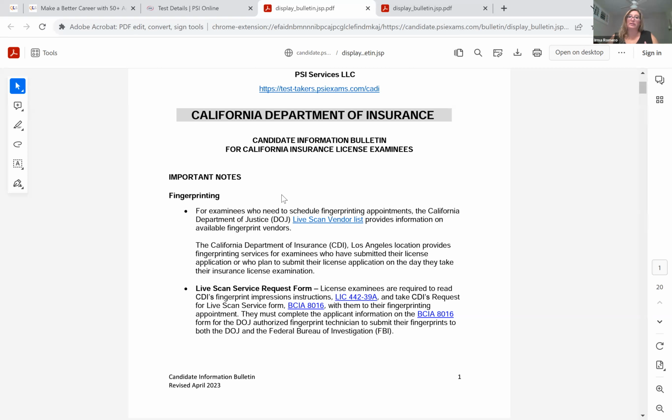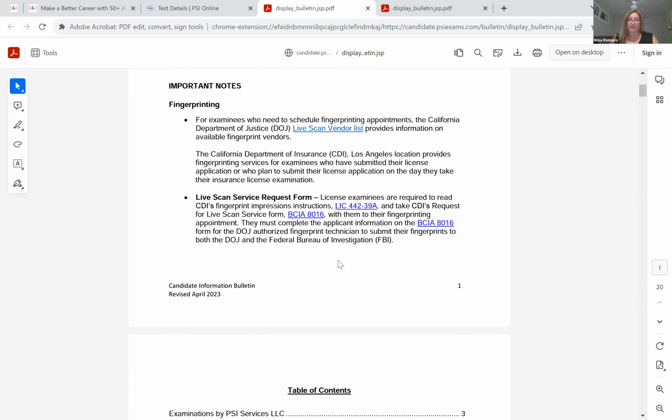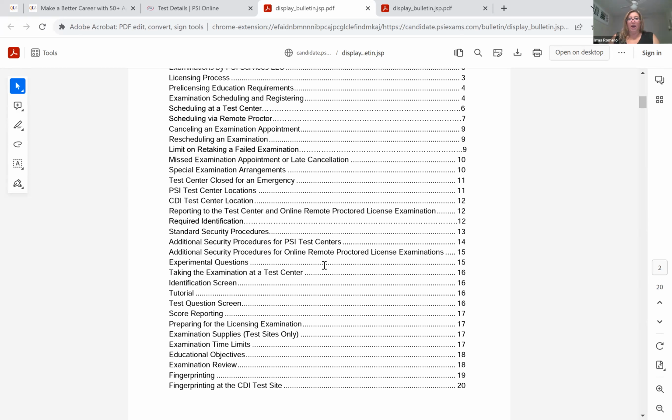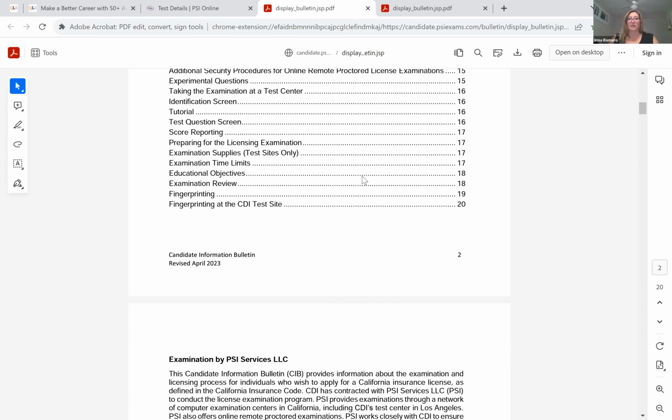If you want to start the licensing process with the background check, you can click on here and download the form with the instructions on getting your live scan fingerprint. You have to go to live scan. If you click on the link here, it'll send you to a list of CERCON live scan providers. Here is the table of contents, again, about the exam, security, if you need to make special arrangements, if you're late. It gives you all things about the exam in the candidate bulletin.